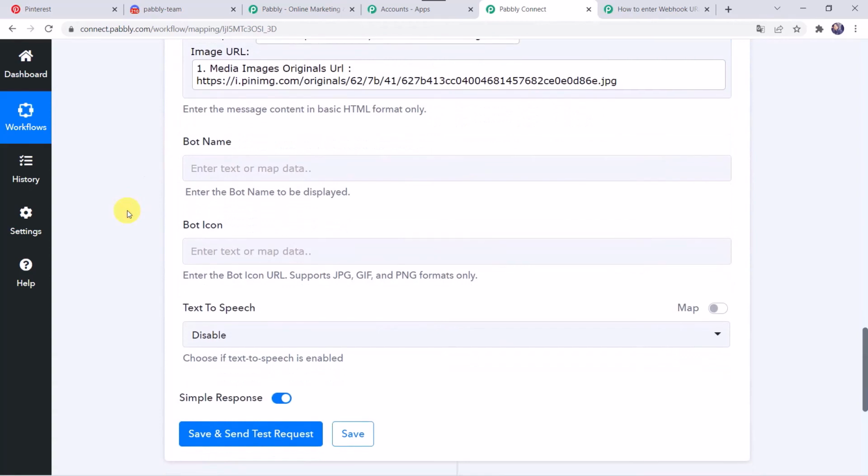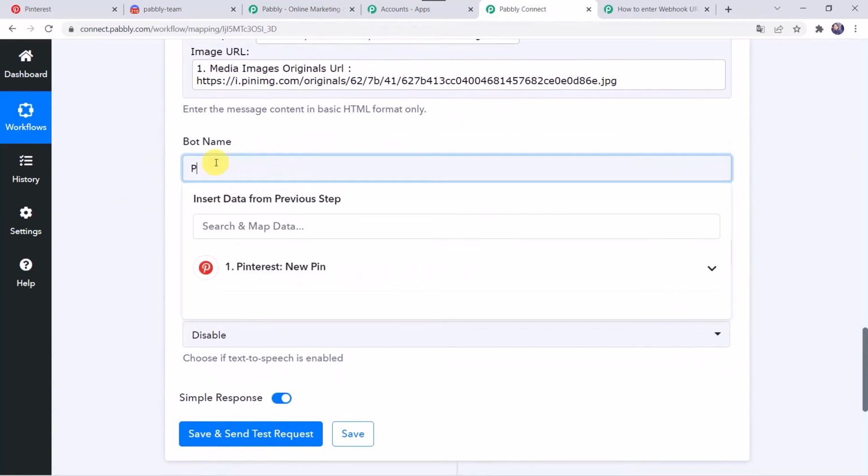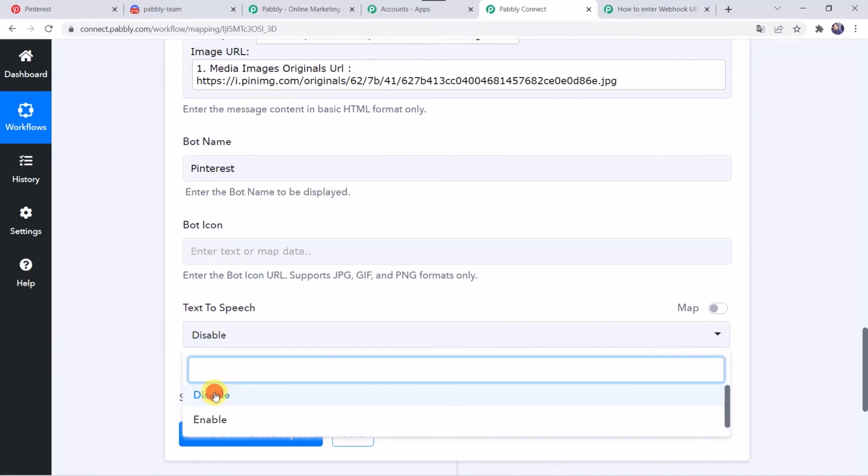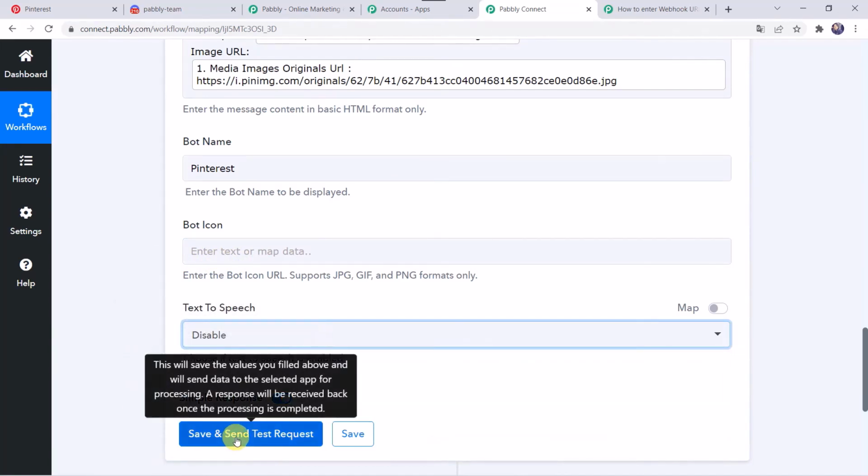Now, here we have to give the bot name. So I'm just giving the bot name as Pinterest. You can select the bot name as per your requirement. If you want to map the bot icon URL, you can map it over here. You can select the text to speech as per your requirement. I'm selecting it as disable. And let's click on save and send test request.